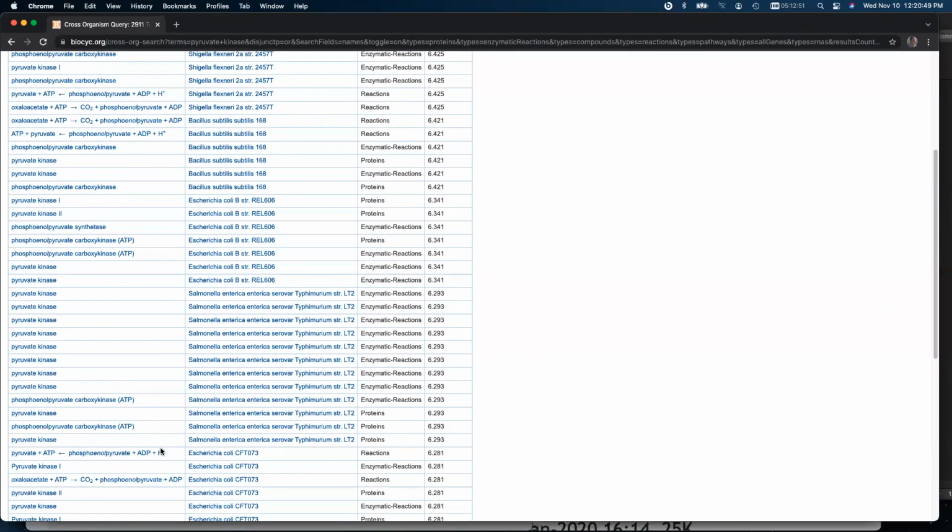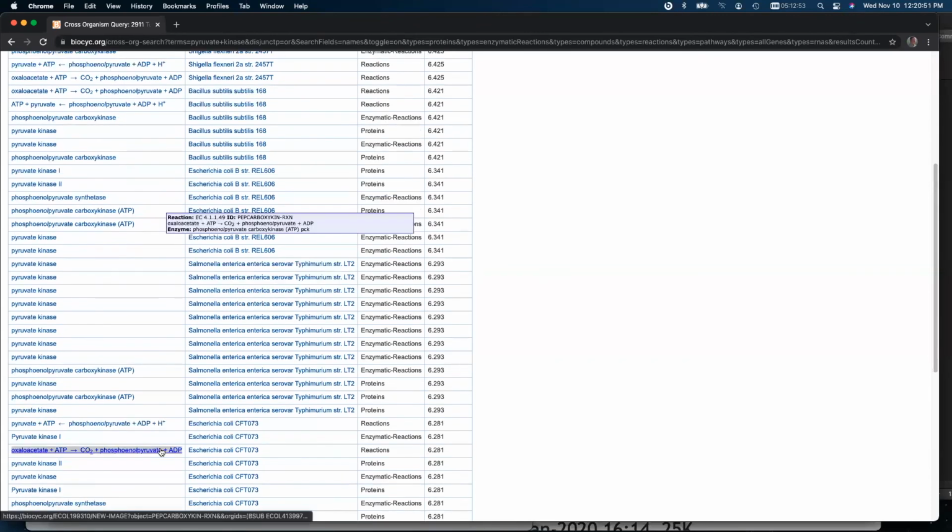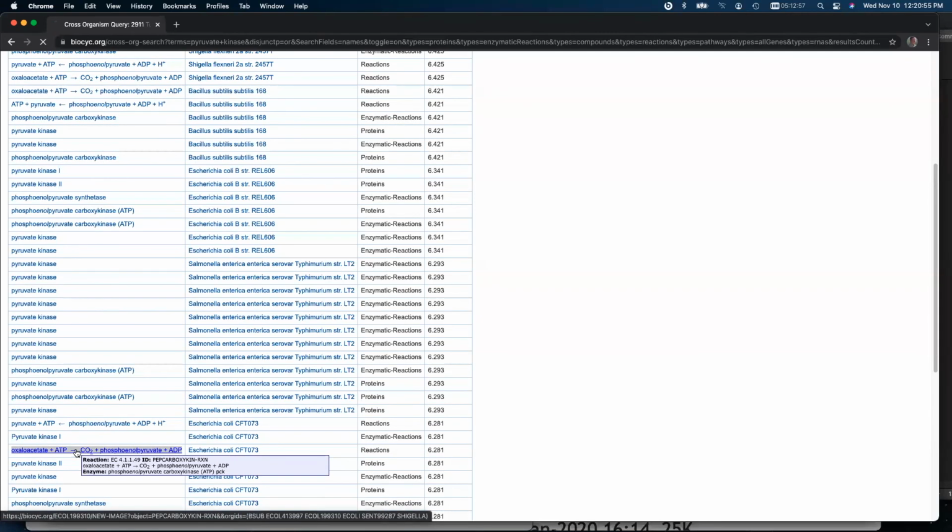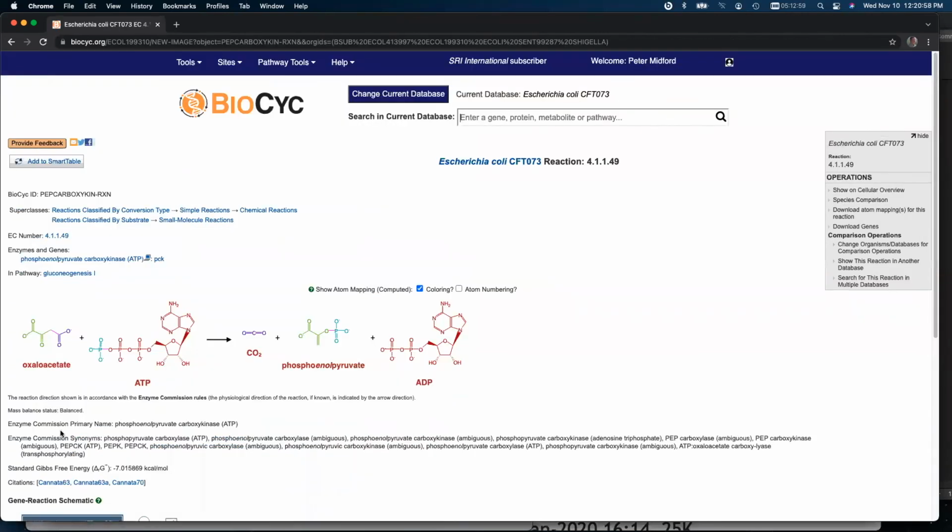Yeah, most of these look like they are actually showing up as reactions. Oh, here's one where you click on reactions. You'll see this reactions page has a series of enzyme condition synonyms, and in fact, we'll find pyruvate kinase. Here we go, pyruvate kinase is in that substring.